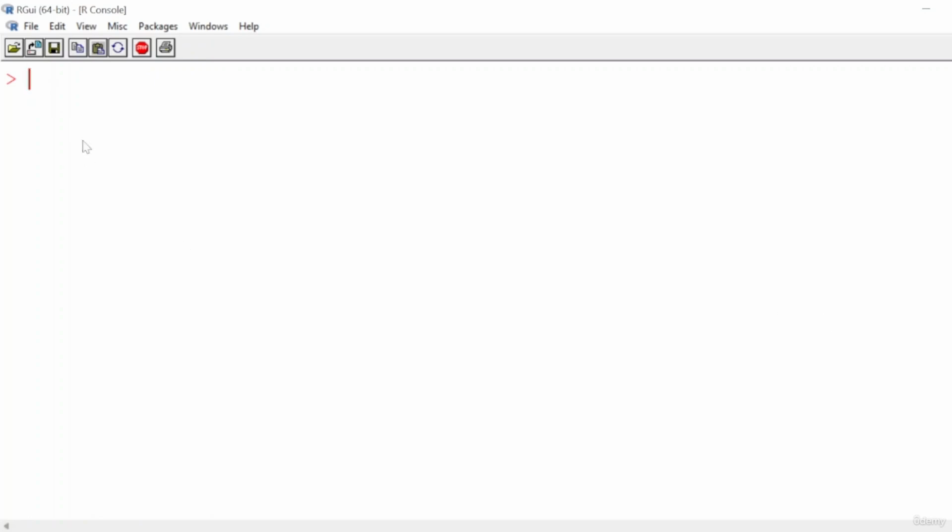Consider x, and x is holding 10.5. Now I want to find out what is the class of x, so I can write class of x. This will show you numeric, because 10.5 is numeric data. Now let us suppose I want to store integer data. I'm trying to store it like this, x is equal to 1000, and now I'm writing class of x. What will be the result? Again it will show you numeric.